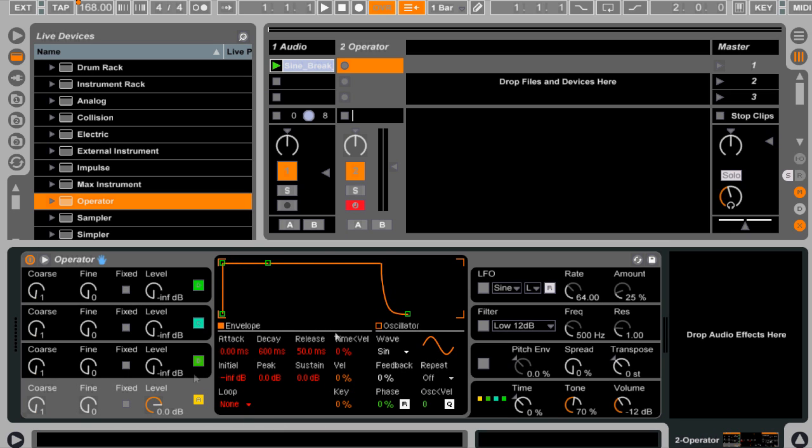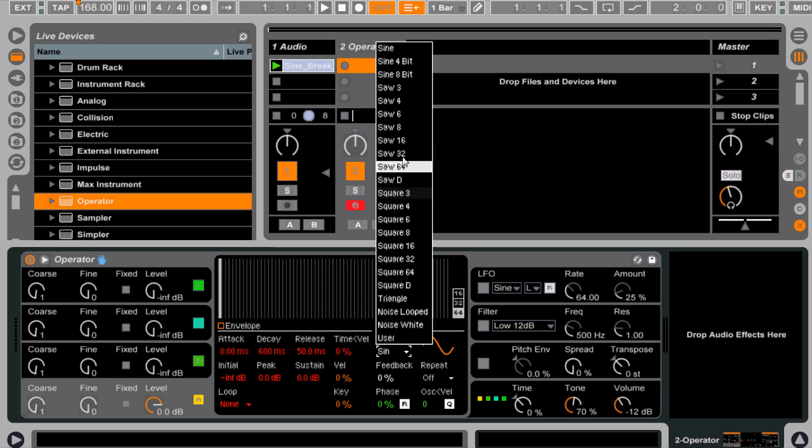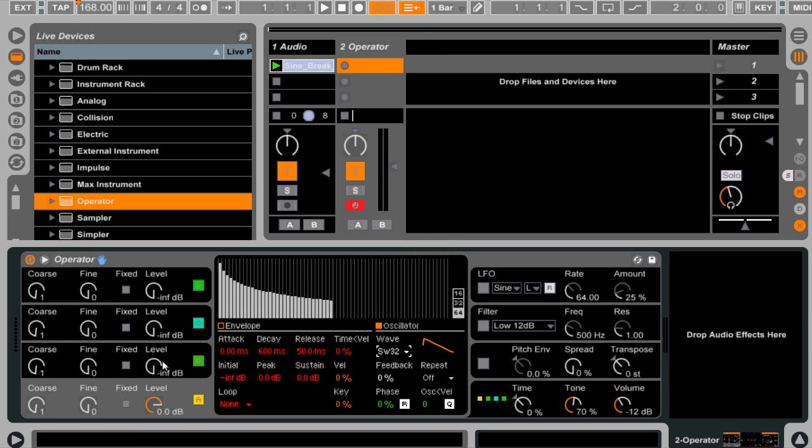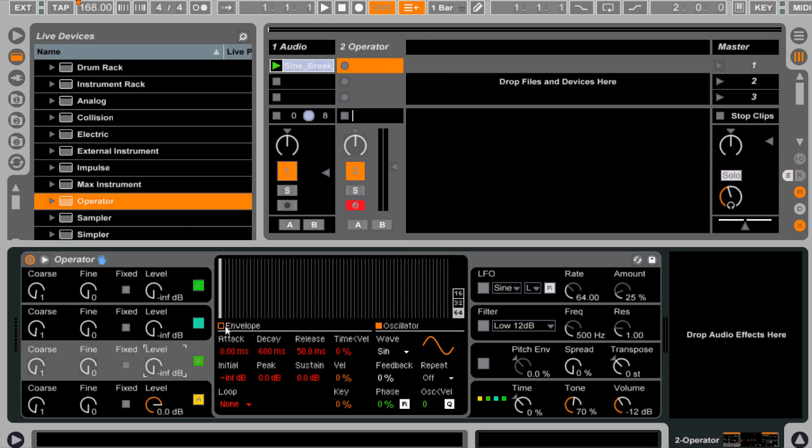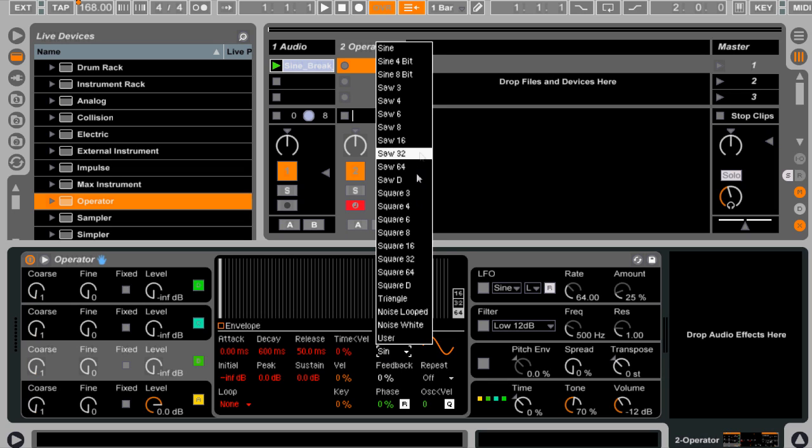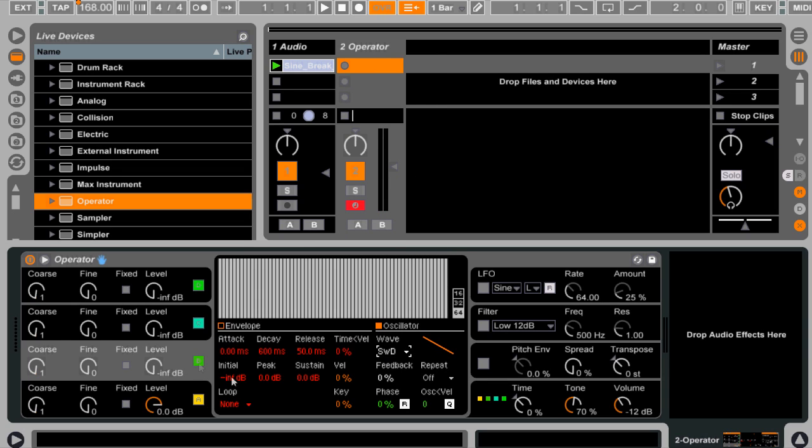Right, so then I'm going to go to the first oscillator here and I'm going to change that to a saw. And it can be any saw, but I'm going to put it to a saw 32. And I'm going to go to the second oscillator and I'm going to put that to a saw D. But you can play about with them, you can change the type of saw. So then I'm going to put the level on the second oscillator right up.